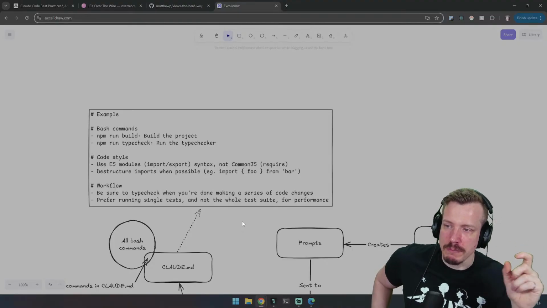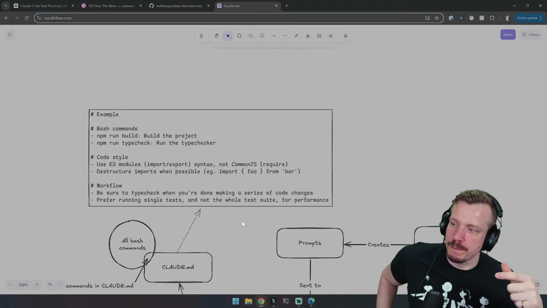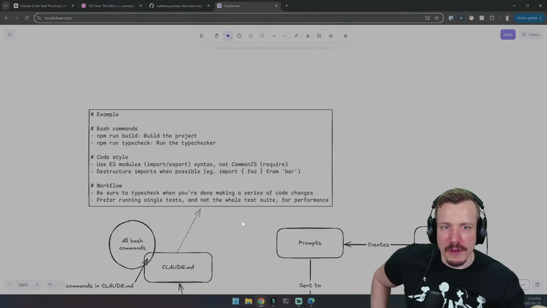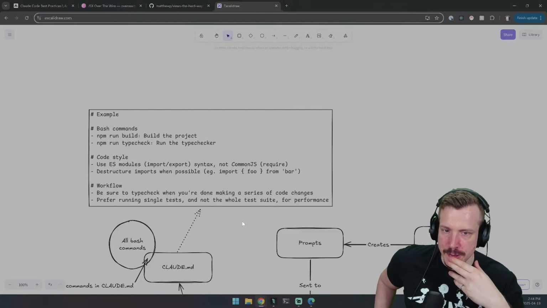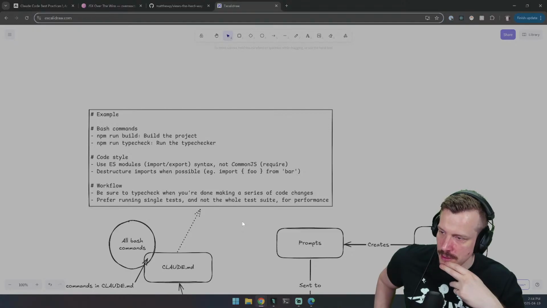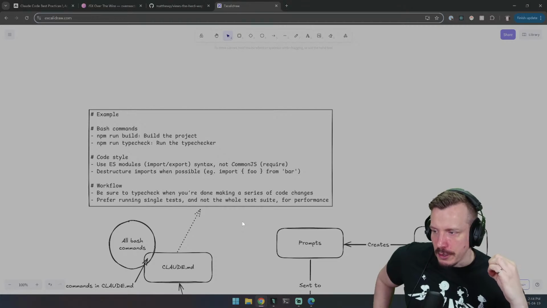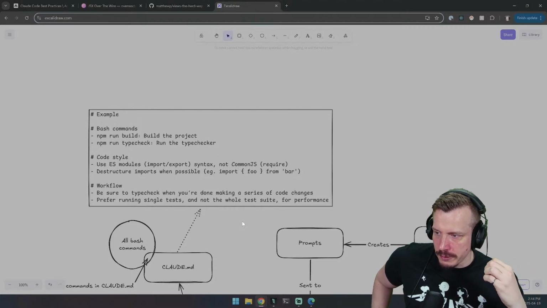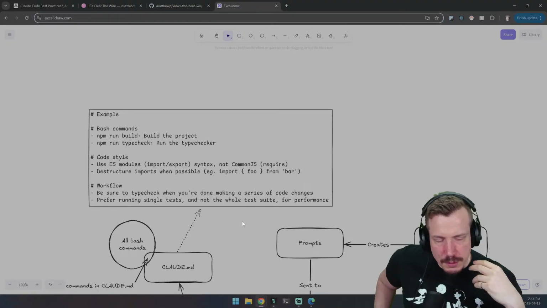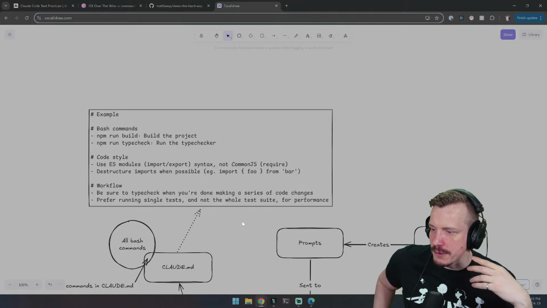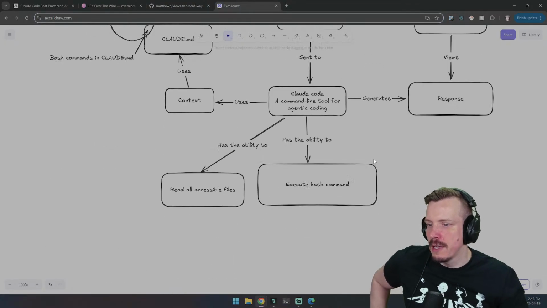I had a case where I had a run pipeline command, which would run some other commands underneath. And I said, just use this. And it would run the other commands, like an npm command, if it chose to. So that's an interesting thing to know: these aren't actually rules that it will follow. These are preferences that are desirable. Okay. And workflow, be sure to type check when you're done making a series of code changes. Prefer running single tests and not the whole test suite for performance. Okay, whatever.